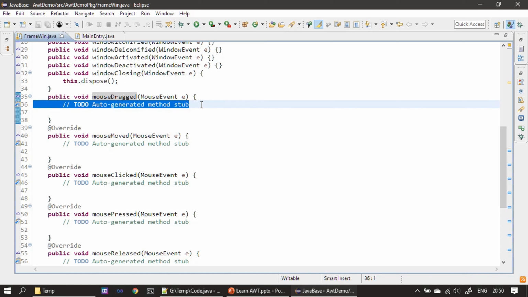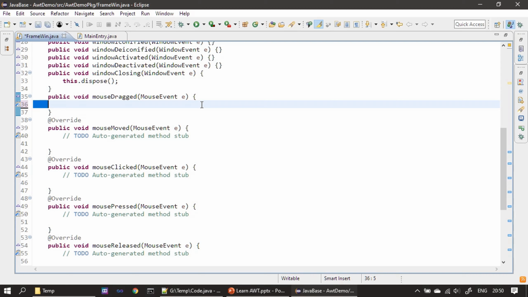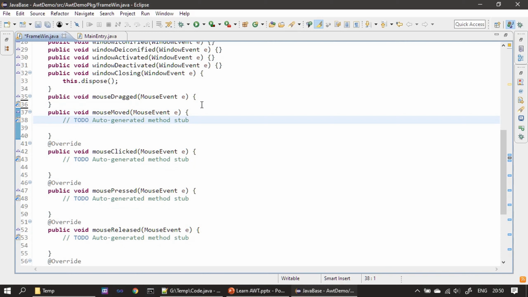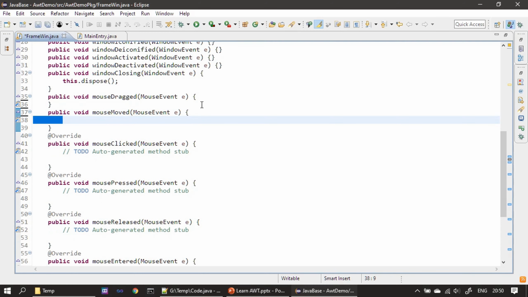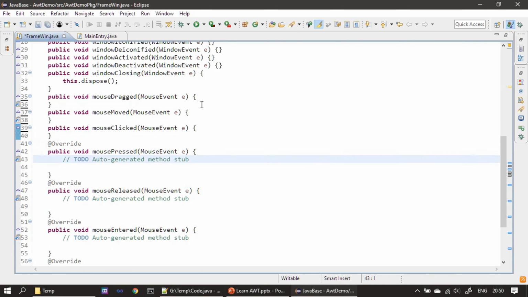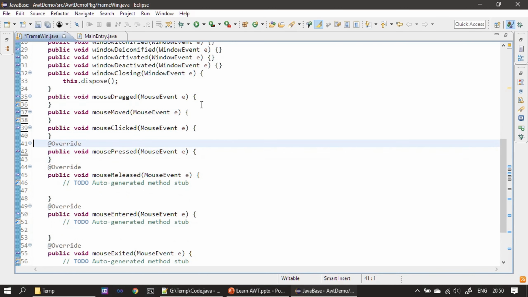So mouse dragged we want to use. Let me keep it like this. Mouse moved also we will use, but not in this part, in the next part. Actually, mouse moved is not required, but let me keep it. Mouse clicked we don't want to use. Pressed we will use. The goal here is I want to move all the used events towards the bottom. Mouse released we will use.